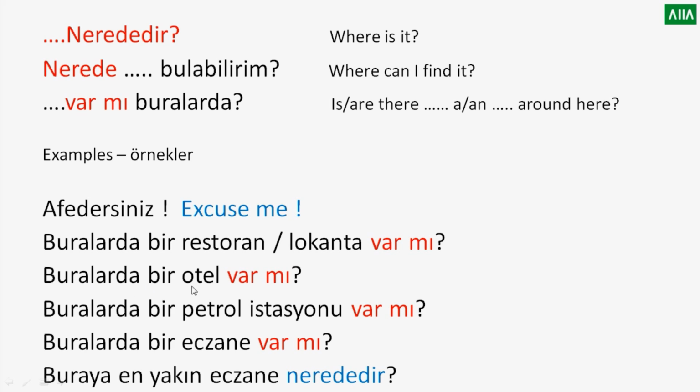Buralarda bir petrol istasyonu var mı? That means, is there a gas station near here or a petrol station near here? Buralarda bir eczane var mı? Drugstore or chemist. Buraya en yakın eczane nerededir? That means, where's the nearest drugstore or chemist around here? Okay. I hope it's helpful.